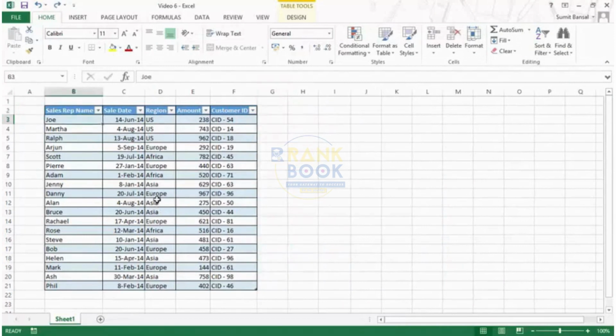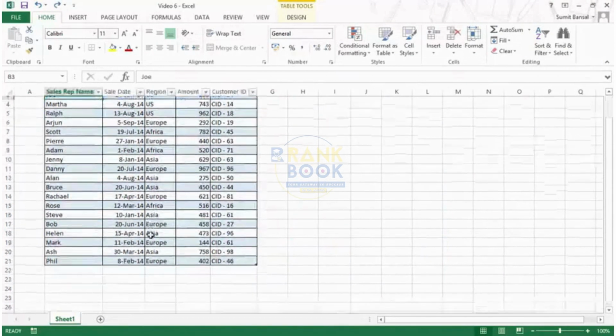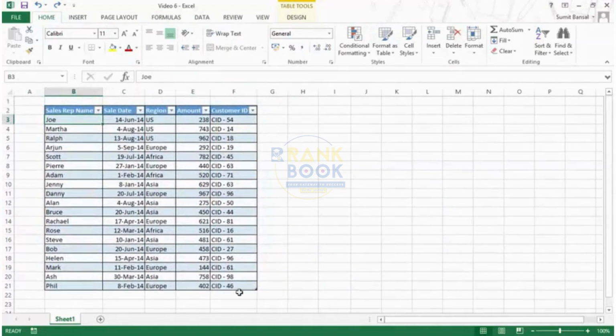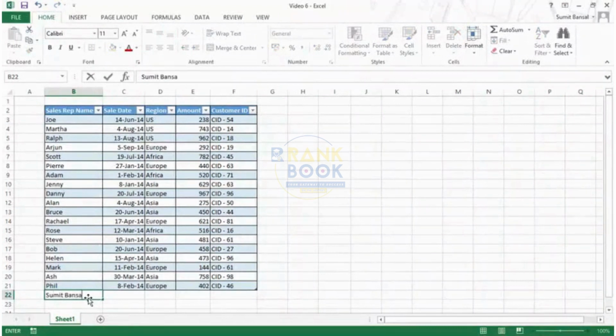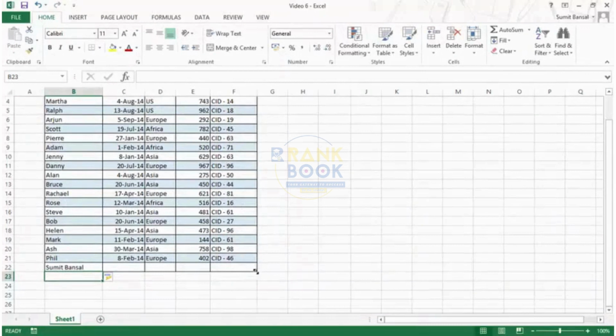Alright. Now if you want to add some data entry to this table, so for example, if I want to add another row here, I want to type my name, all I need to do is point my mouse cursor here, and I start typing. And if I do this, say I type Sumit Bansal, and as soon as I hit enter, you can see that this has extended, and now this is a part of the table.